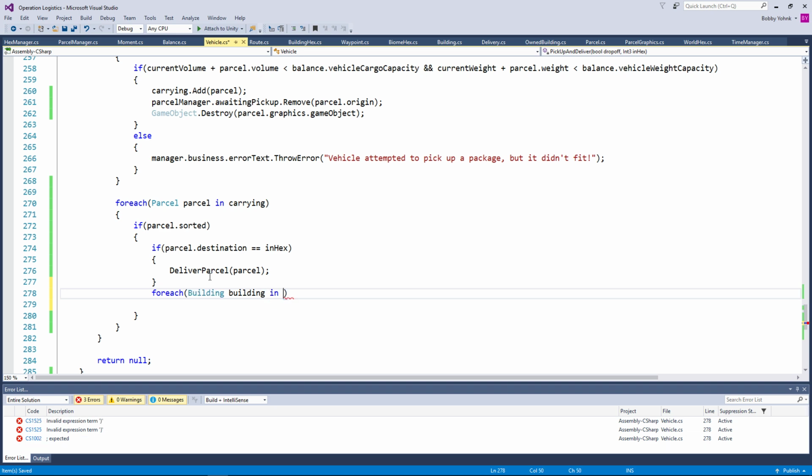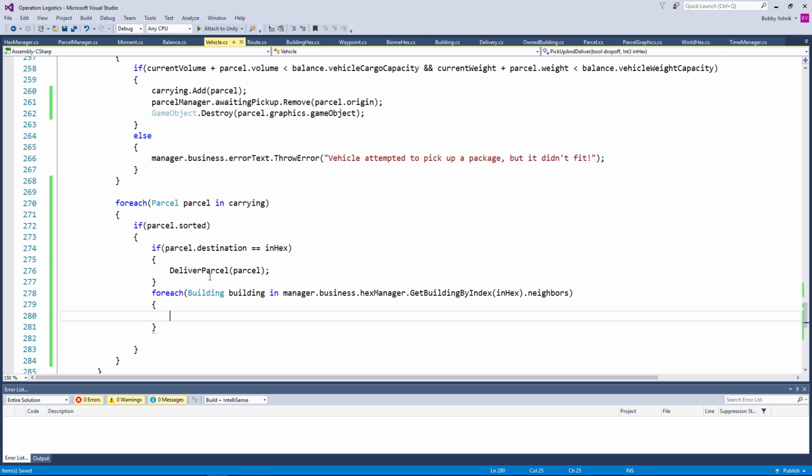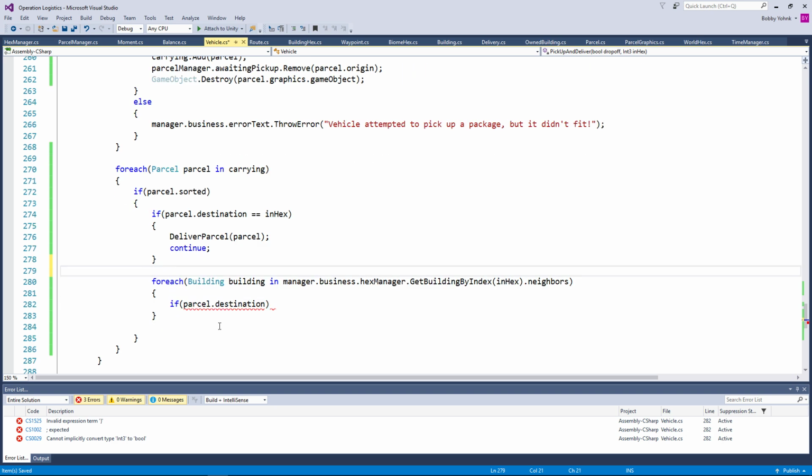We need the neighbors of this building, so we need manager.business.hexmanager.getBuilding by index in hex.neighbors, and then if parcel.destination... actually, we don't need to do anything else here, so we can just break out of the for each loop at this point, right? Actually, no, we can continue the for each loop at this point if this happens. We don't need to run this for each loop if we are in the correct hex already.